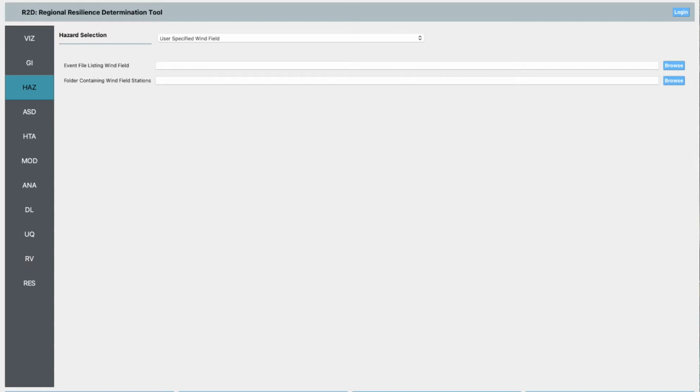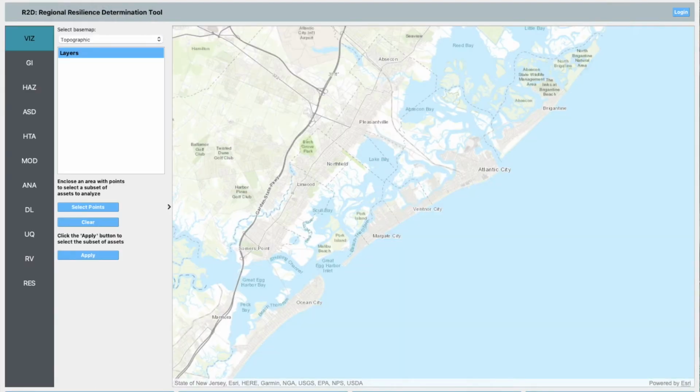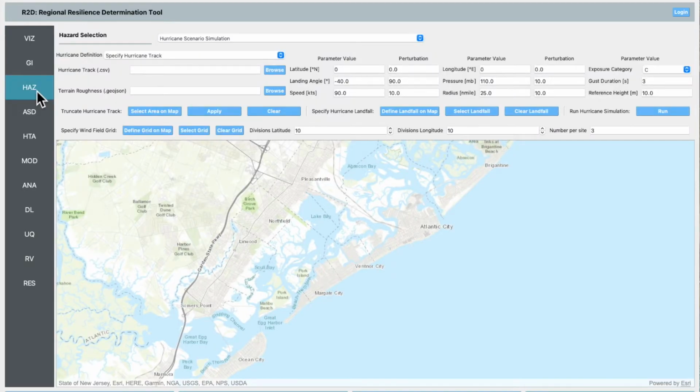Now I'm going to clear everything and explain how we could do the same thing, but with a historical storm. So now that everything is cleared, I could go back into the hazards pane and show you how you could import a historical track.